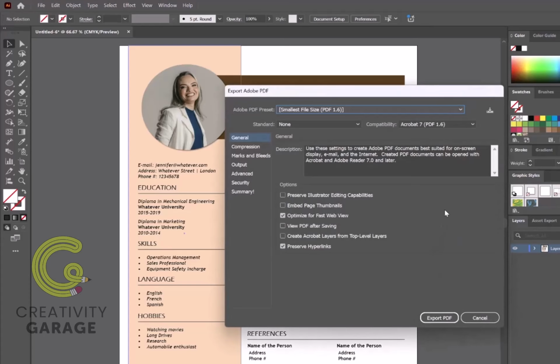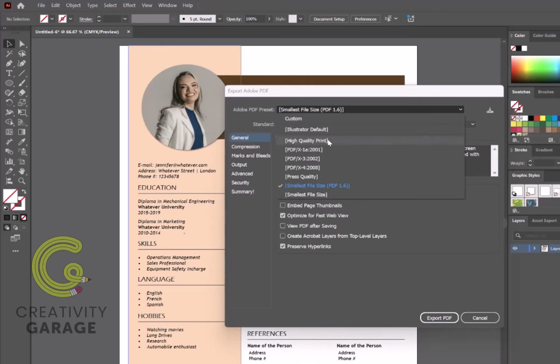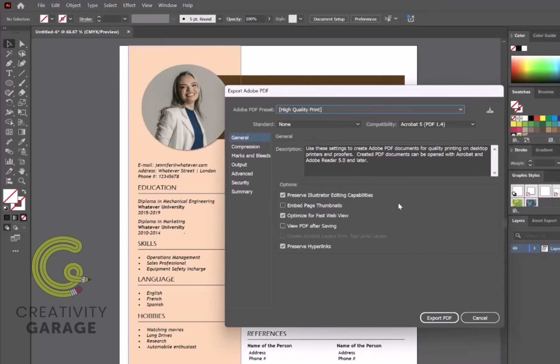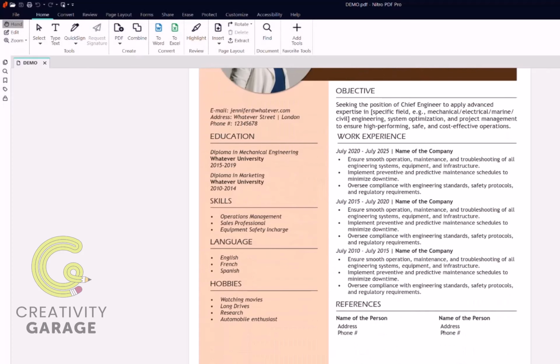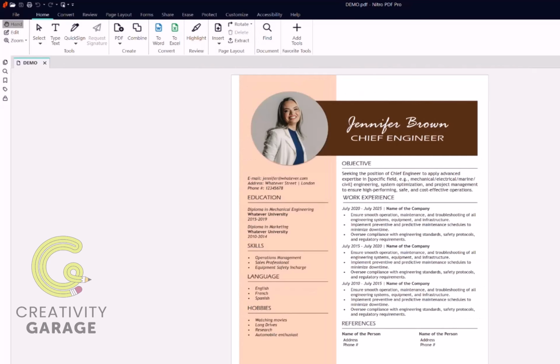In the pop-up menu under PDF preset, I'll select High Quality Print from the drop-down menu. And since we want to view it after saving, let's check this option as well. And then hit Export. So this is how our file looks. Do let me know how you like it.